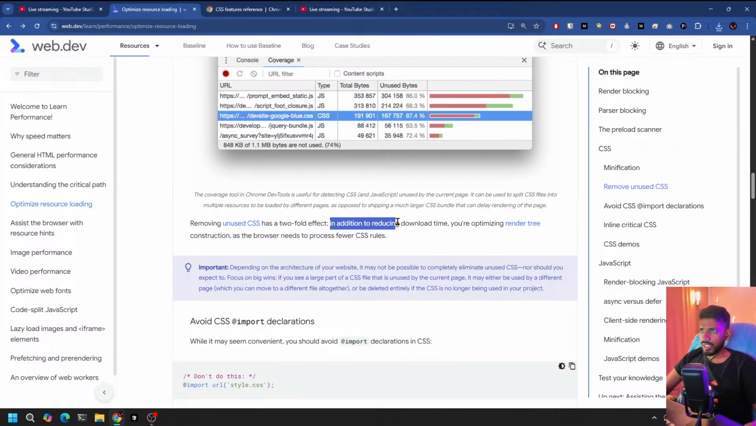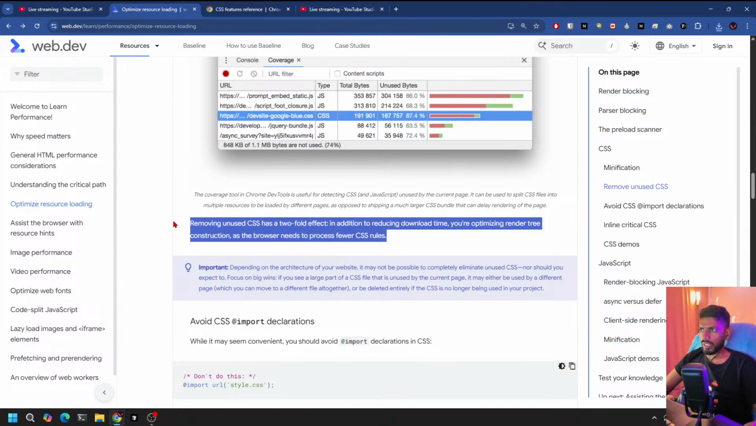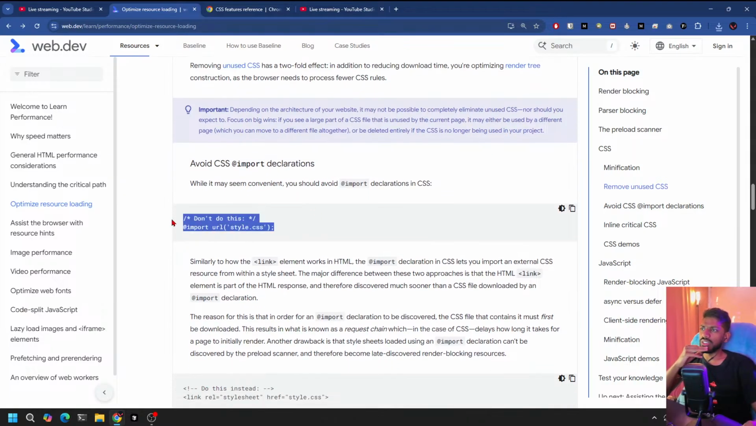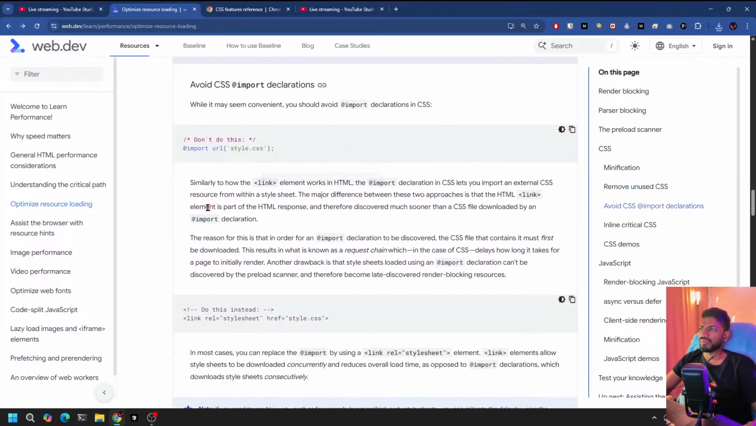It has a twofold effect. In addition to reducing download time, you're optimizing render tree construction as the browser needs to process fewer CSS rules. So if you're removing unused CSS, your website is going to load faster and construct faster, and for you, it's a direct impact to the user. So yeah. Avoid CSS import declarations. You should avoid import declarations in CSS. Don't do this. Why do you have to avoid this?